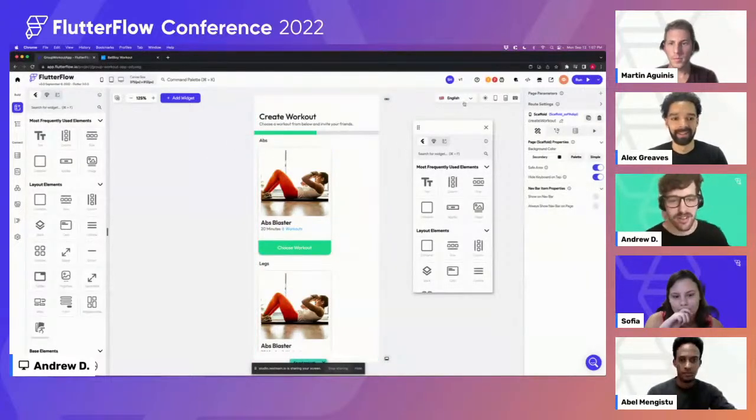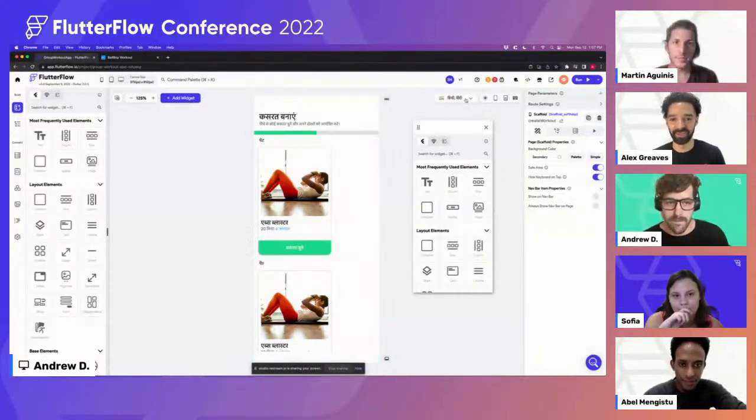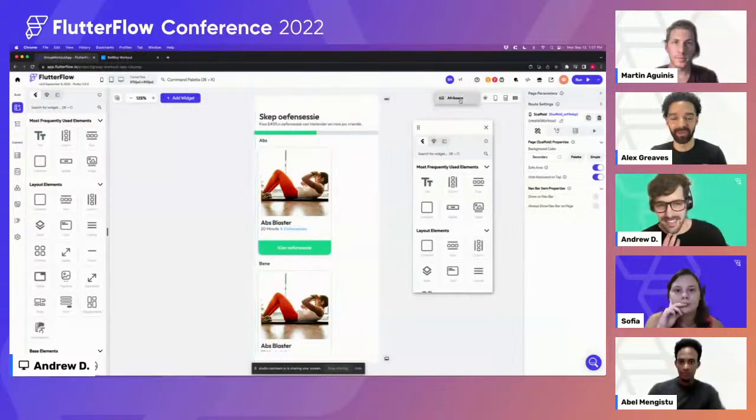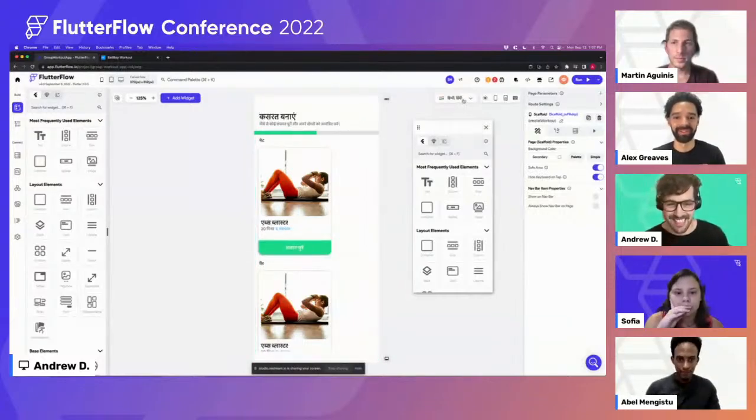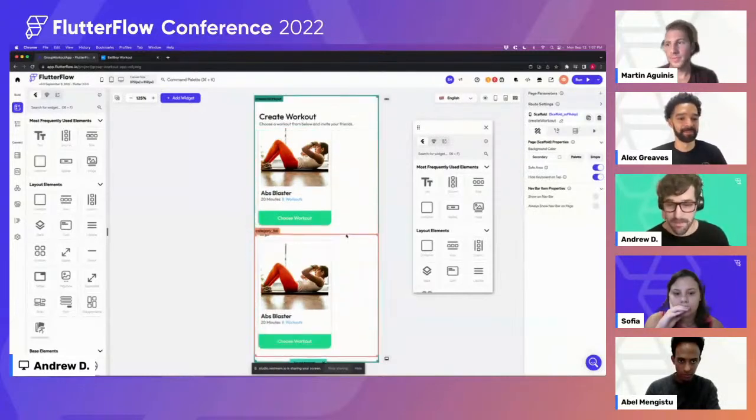I'll hand it back to y'all. Yeah, no, thanks for sharing that. This is really cool, just being able to go back and forth between the different languages being displayed. So I'm glad we were able to show that instead of just telling. Yeah.